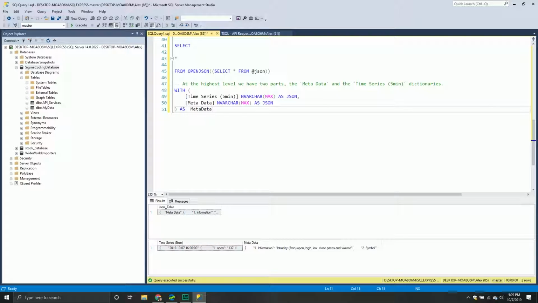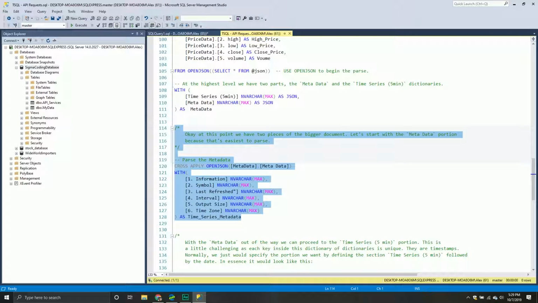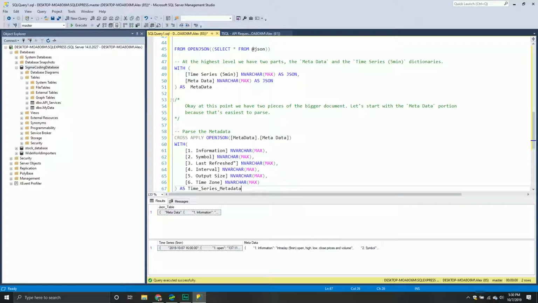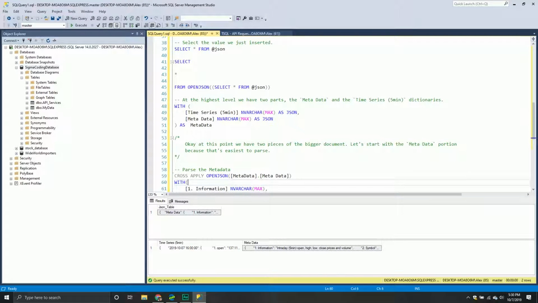If we want to keep going and keep parsing this until we reach the actual values, we're going to have to do some tricks. It's not necessarily a trick, but it's just showing you that sometimes, depending on what you're trying to do, it might be a little bit different. So what I'm going to do is parse the metadata dictionary first. This one right here, I want to grab all the information from that one. In order to make it a relational or table format, I'm going to do CROSS APPLY.